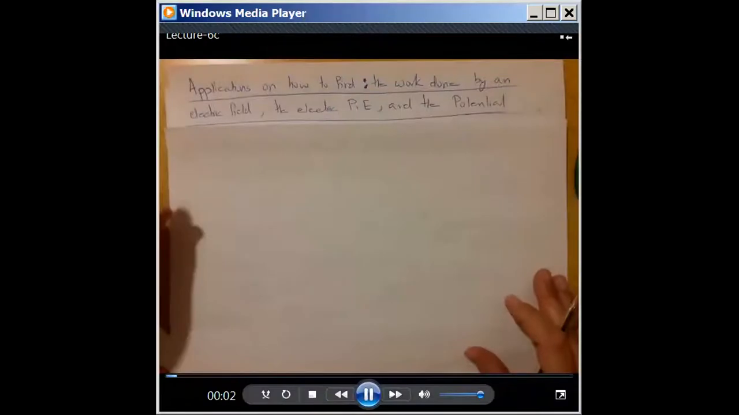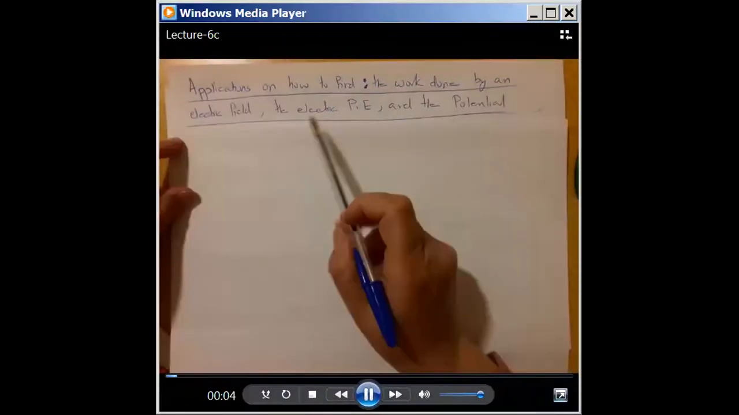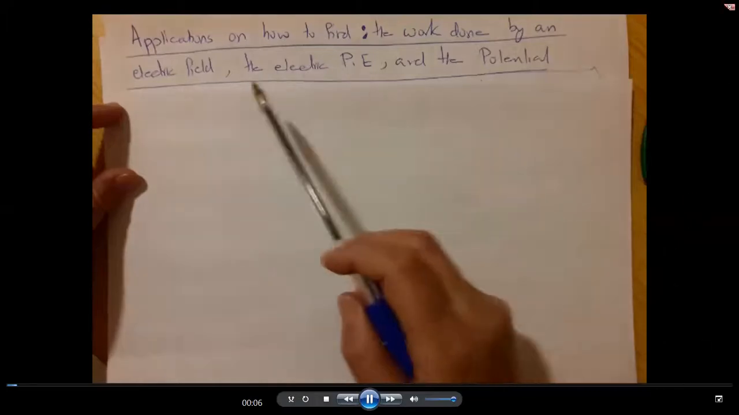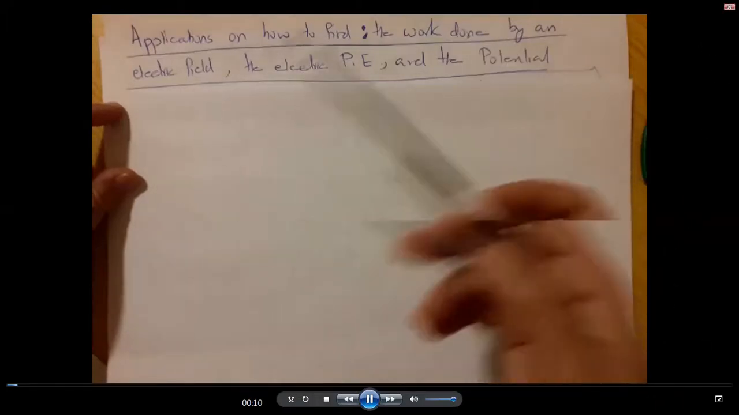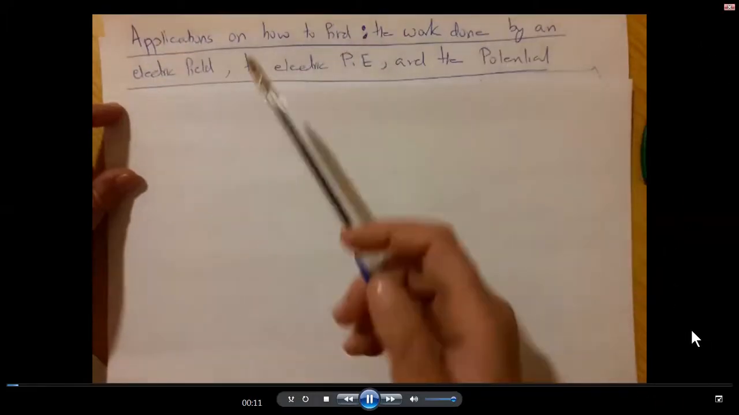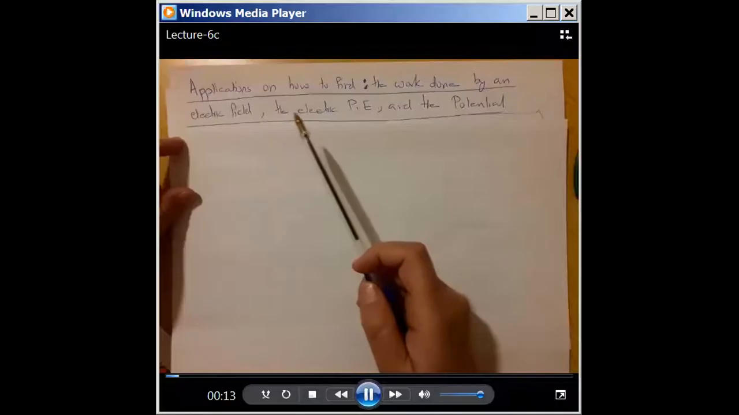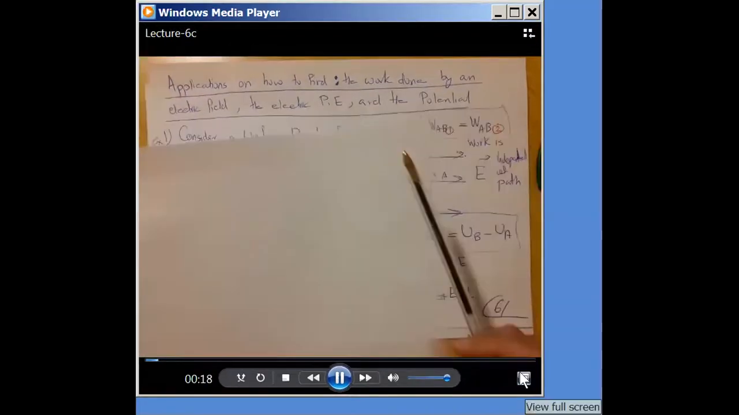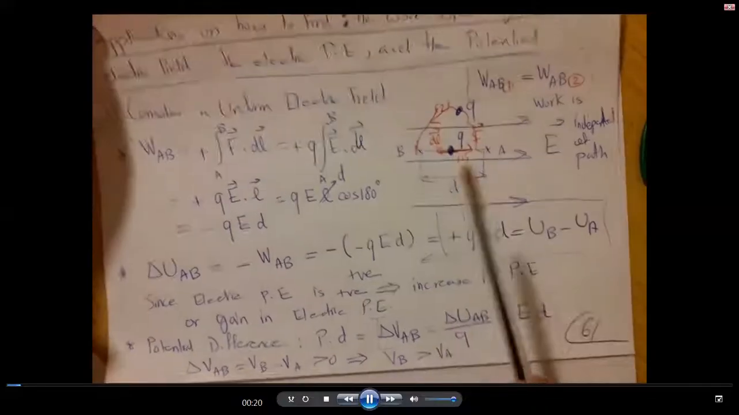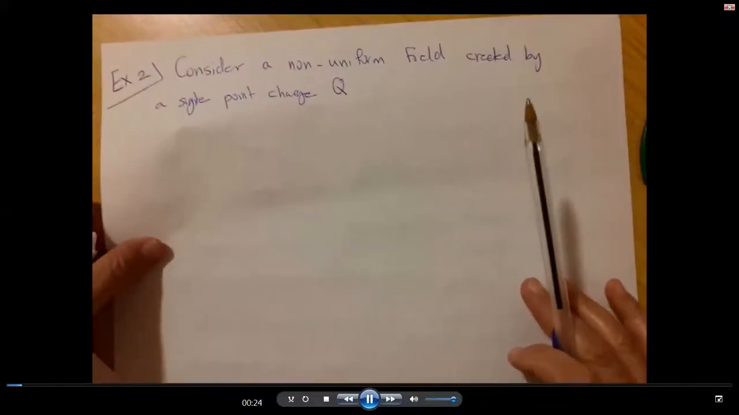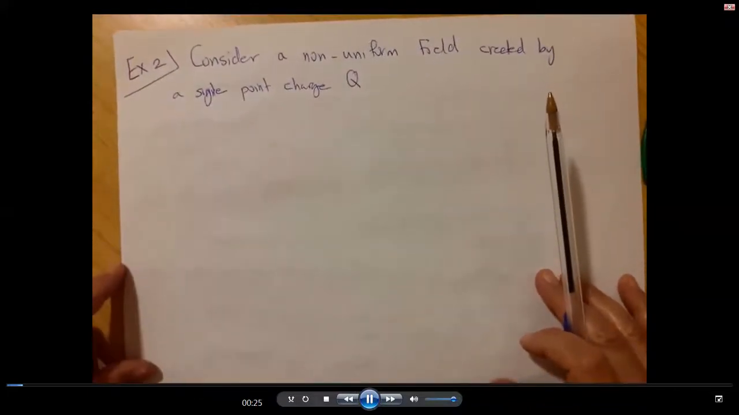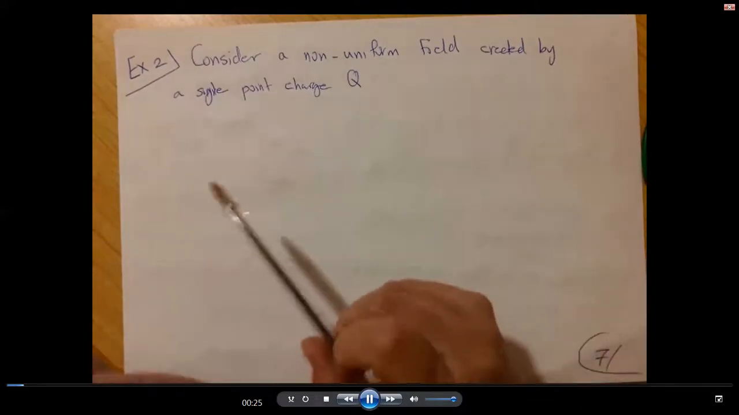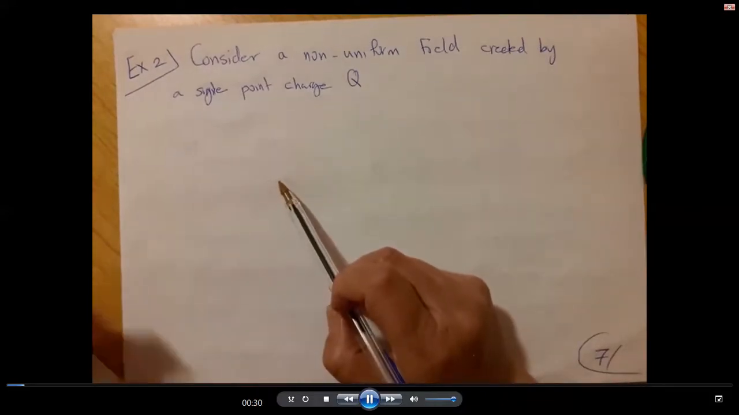Applications on how to find the work done by an electric field, meaning by the force due to an electric field, and the electric potential energy and the potential. Okay, the first example was this. Here we're going to do another example. The previous one considered a case where the electric field was uniform.